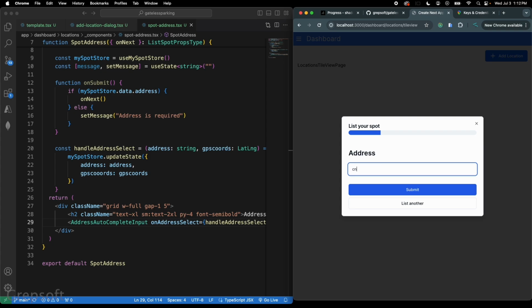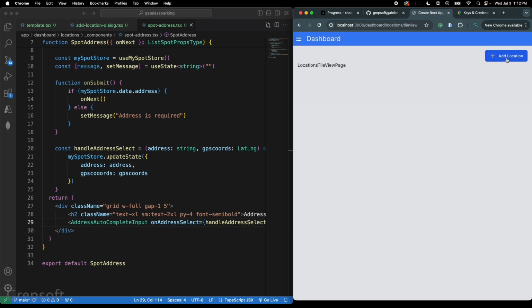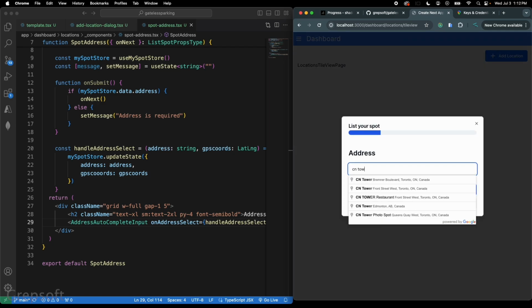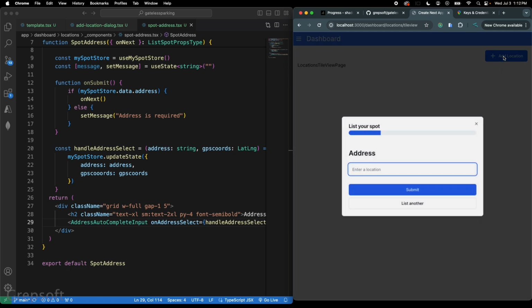So what if I start typing? Oh, look at that. Cool. Okay, so there's one problem I see. The addresses that are coming, I'm able to select, well, kind of select them, but the problem that I'm having is when I select them, it actually closes the dialog. So we need to fix that.